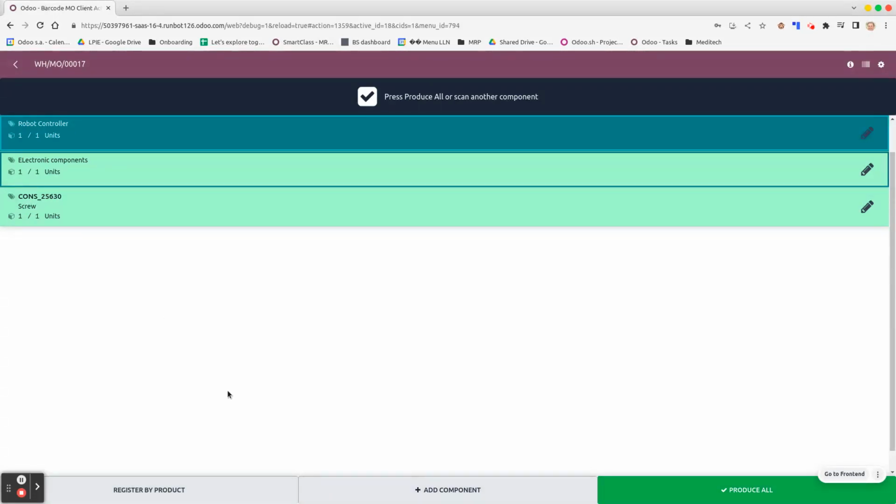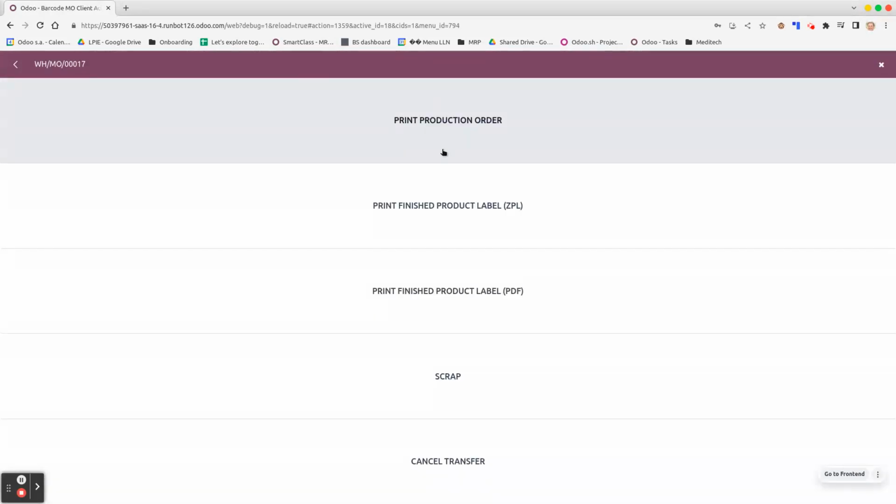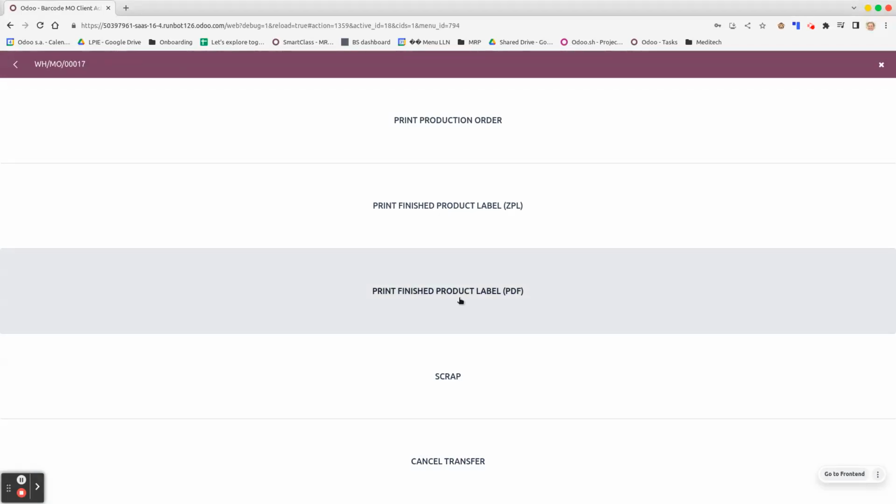From that screen, we could also add some components or register a byproduct by clicking on those two buttons. And if you click on the little wheel above, we have also the possibility to scrap the manufacturing order, to cancel it, and also to print the production order or the finished product label.